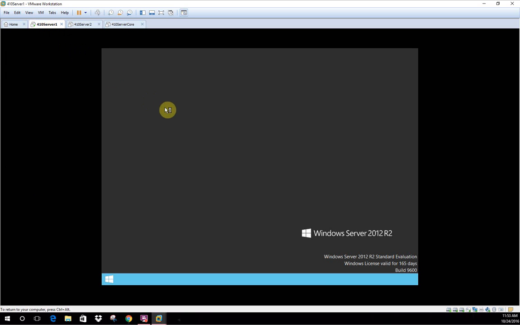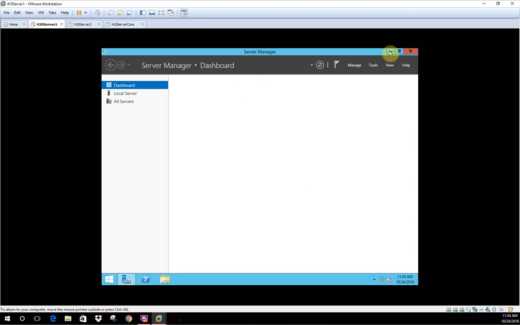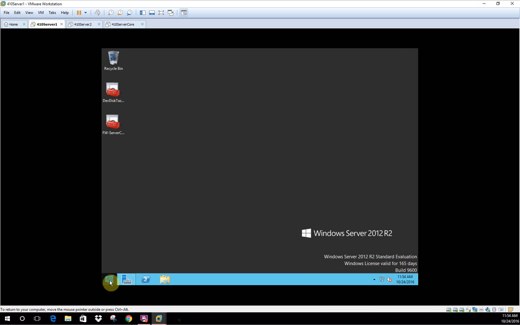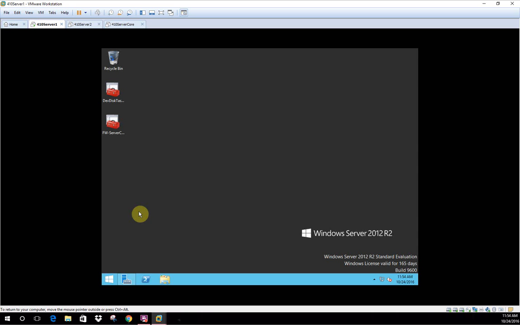So, we're going to log into Server 1 right here as an administrator, which I just did, and we're going to create a new username named Sales2 and add Sales2 to the Sales G group. To do this, we're going to open Computer Management, Server Manager. We're going to go to our Computer Management, open it up, and go to our local users and groups, and then add the new user there.